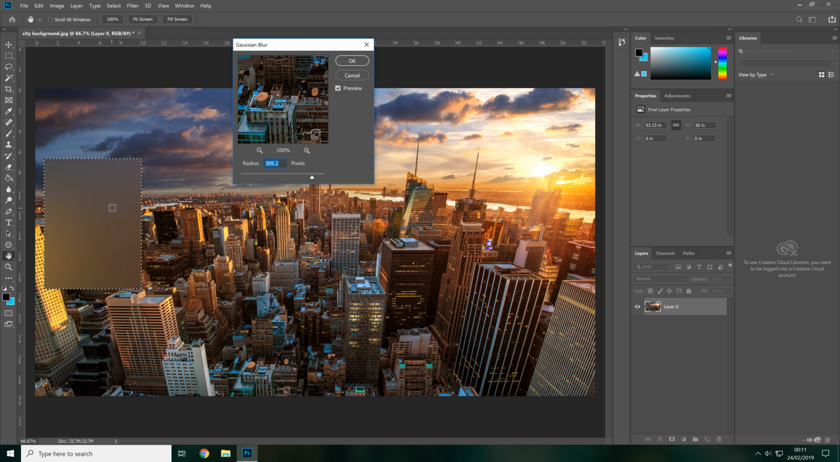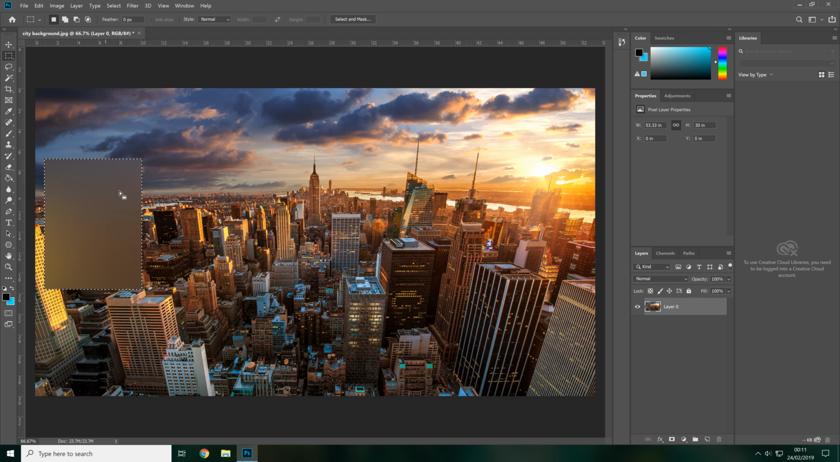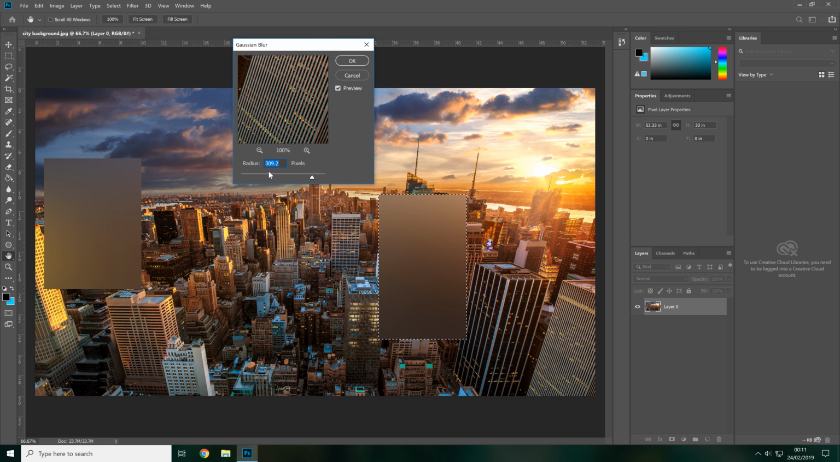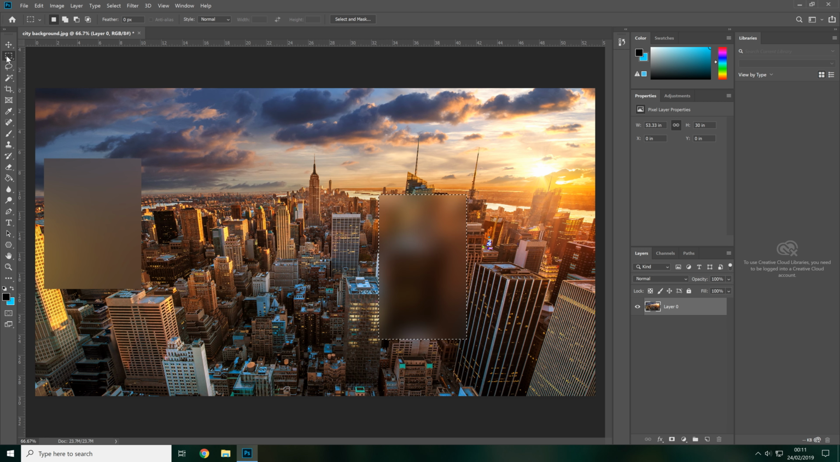So for example, we could make this area really blurred here, and then we could select another area with the marquee tool, and we can make this area a little less blurred. So if you come to Gaussian Blur again, and we turn it down to, say, 50. So there we go, we've just blurred two parts of the image out.